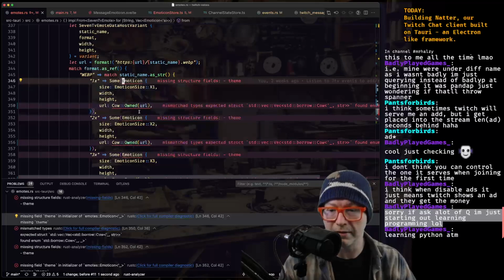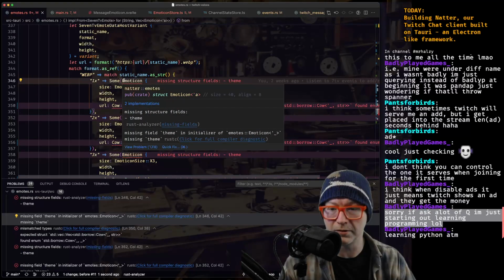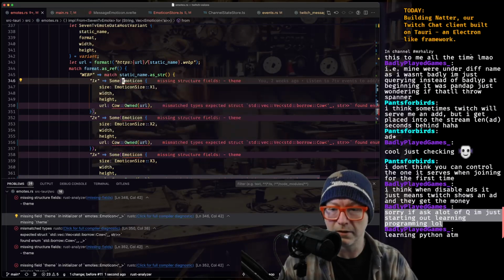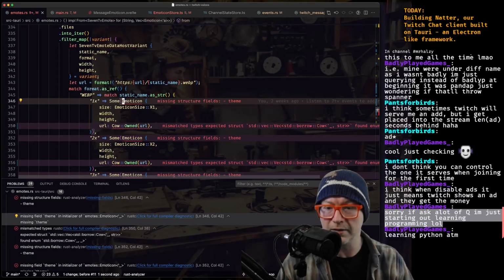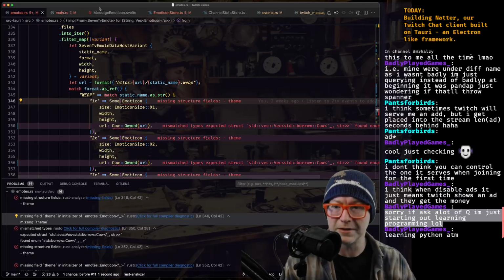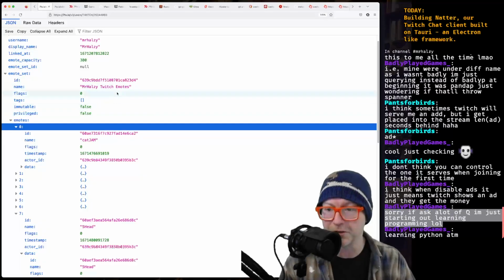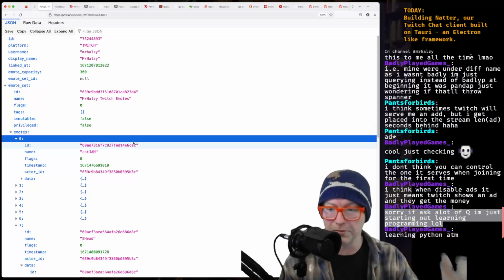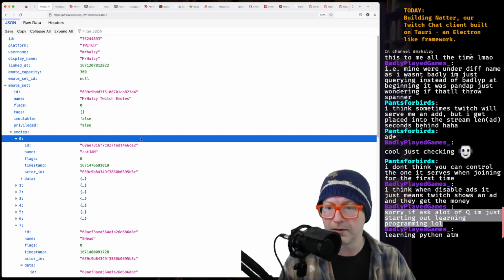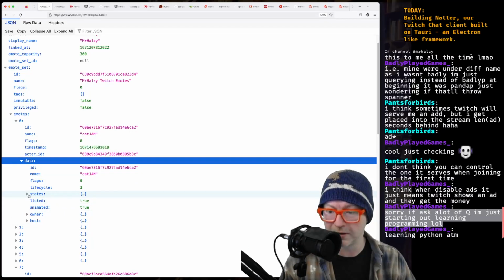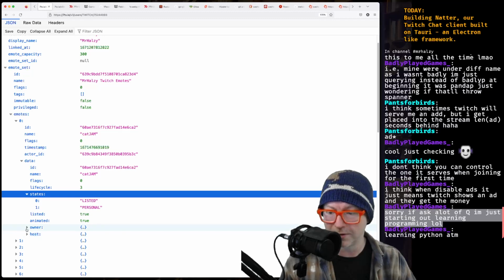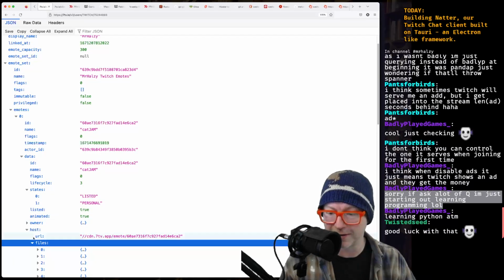These are going to be external emoticons, aren't they? Not at this point. These are just saying the theme. And for the 7TV emotes, they don't have theming information. So we might just choose, like, this is light themed, right? Yeah, they don't have animated, listed, states, host. Yeah, it's just not there.